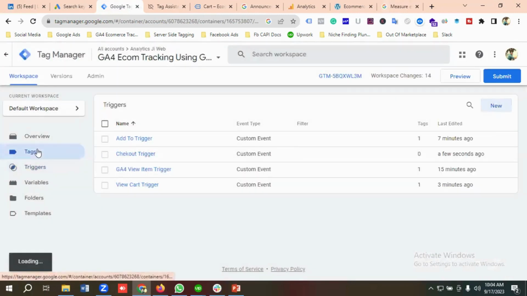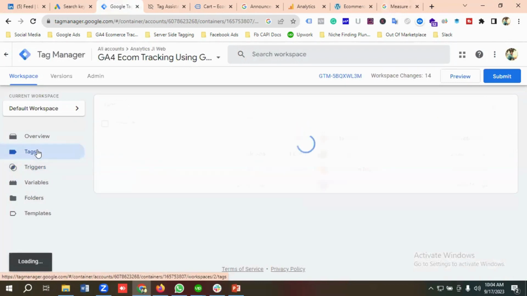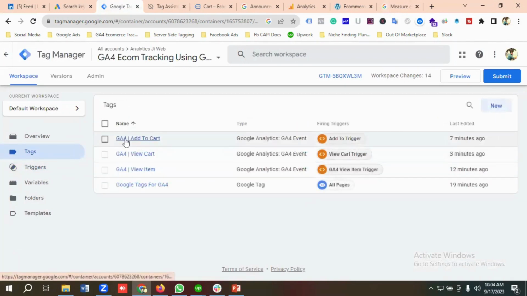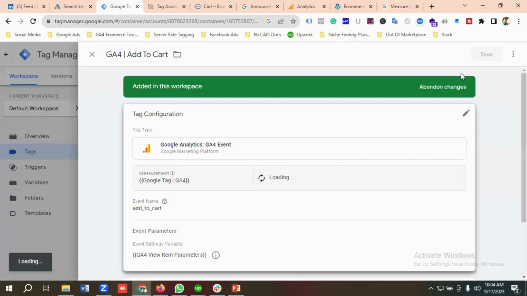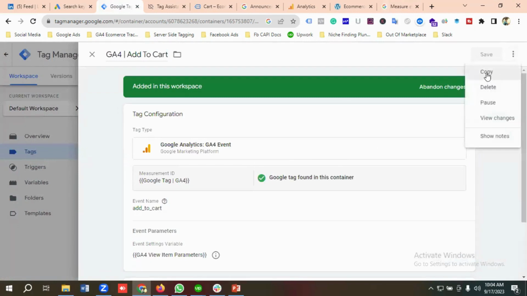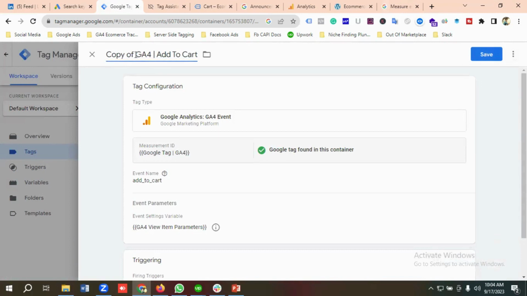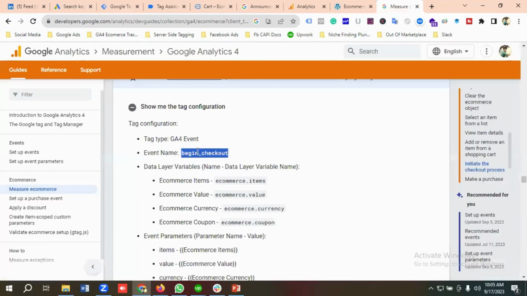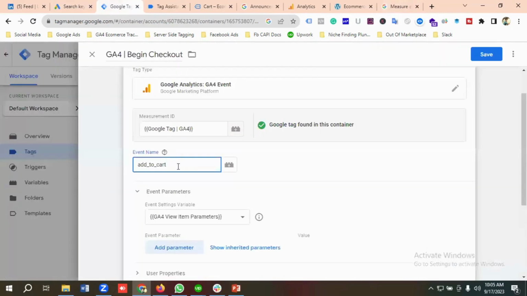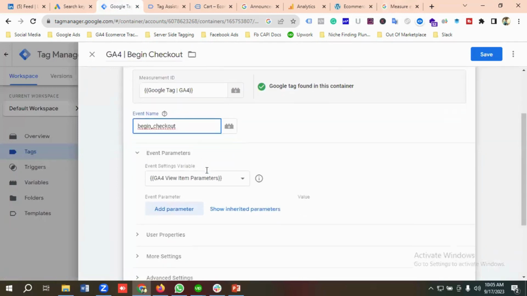Then I'll go to the tags section. For example, I'm going to copy this tag and modify the necessary things. Okay, so for copying, I'm going to click on this and click on copy. Then I'll name it GA4 begin checkout. Okay, perfect. Then for the event name, I'm going to use begin checkout instead of add to cart.